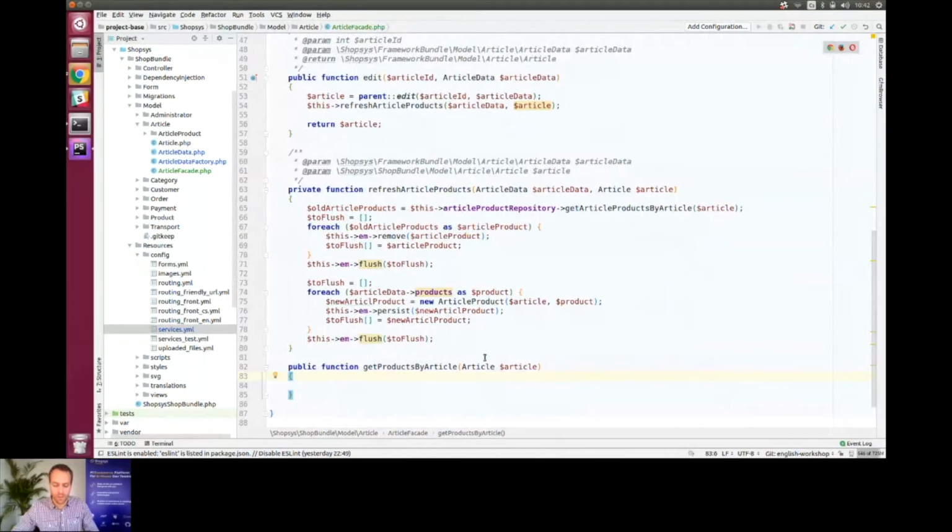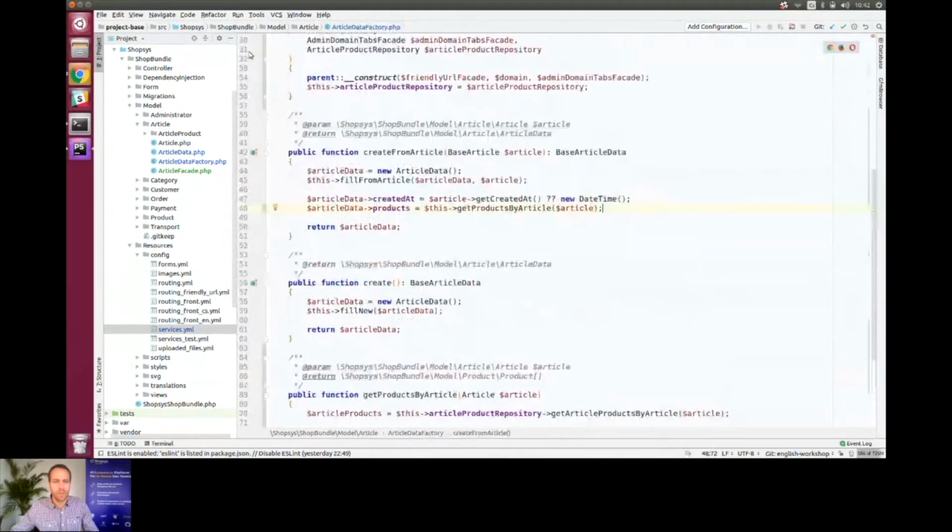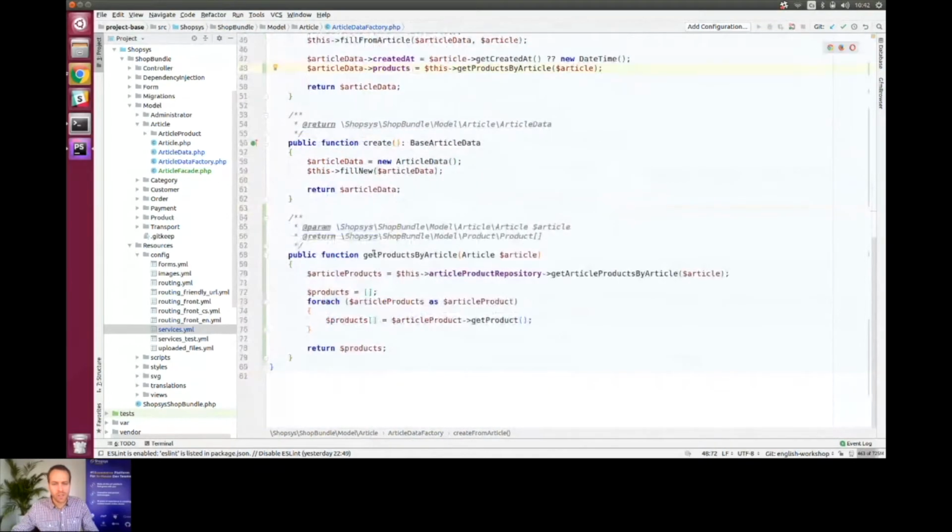So let's take a look there. Article data factory in your shop bundle. This shop bundle model article data factory, and here it is. Get products by article. This seems like it's exact thing that we need to do. By article, I'm getting products. But I already told you that we use facades as an entry point for working with model. And in our controllers, there is a rule that we try to use only facades. So I don't want to use article data factory for getting products by article in my controller.